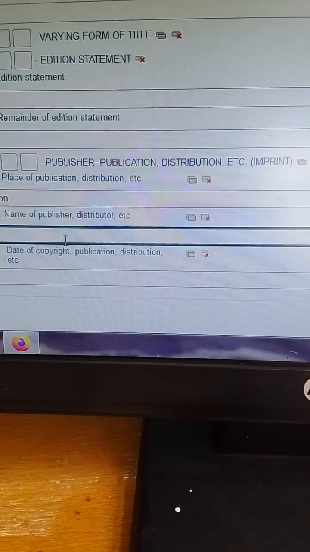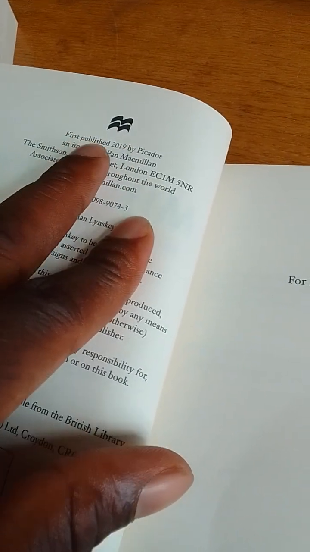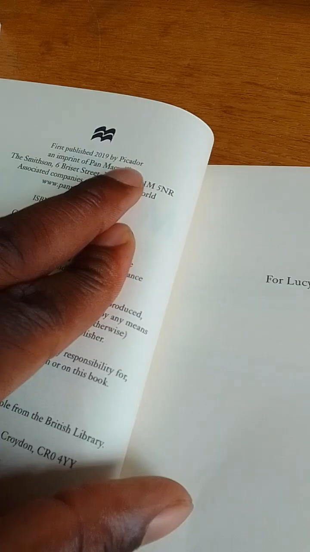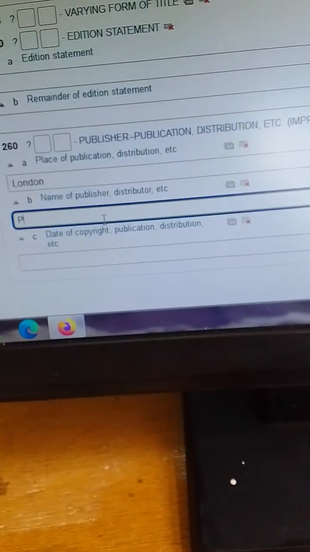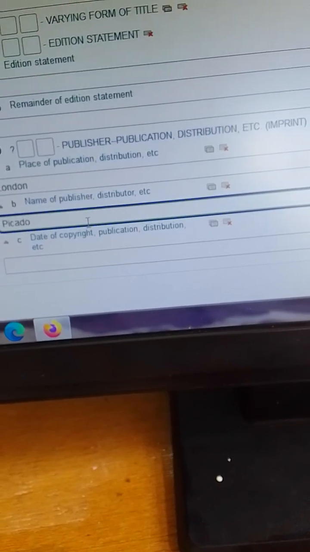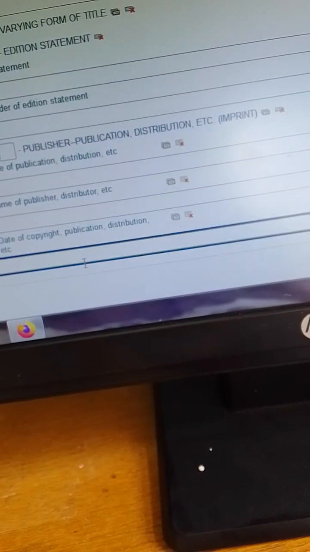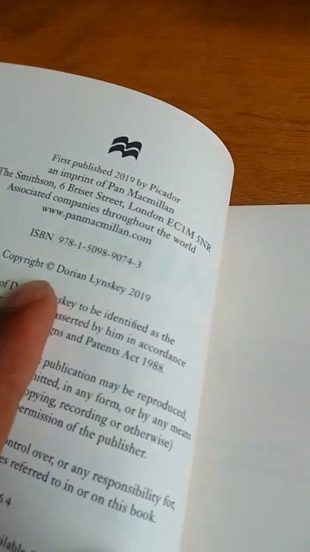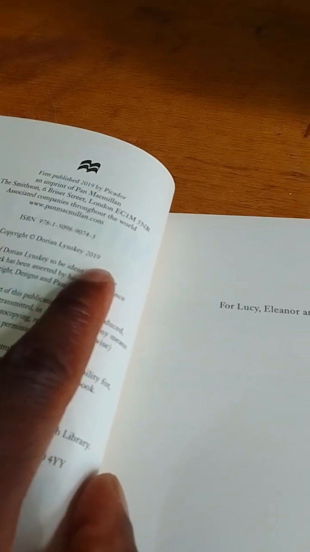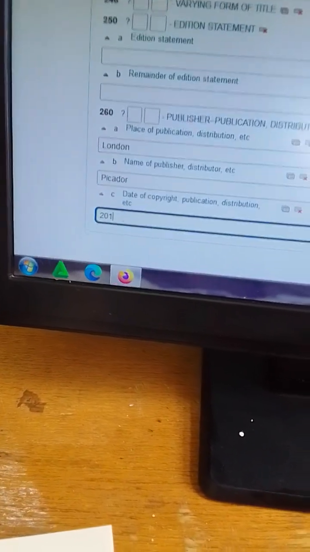After that, we go to the name of the publisher. Let's see here, it's first published in 2019 by Piceda. So the publisher here is Piceda. And here, date of copyright, it's already written here, or you can also see it at this point. So it is 2019, or rather this point also is 2019. So the date of publication was 2019.